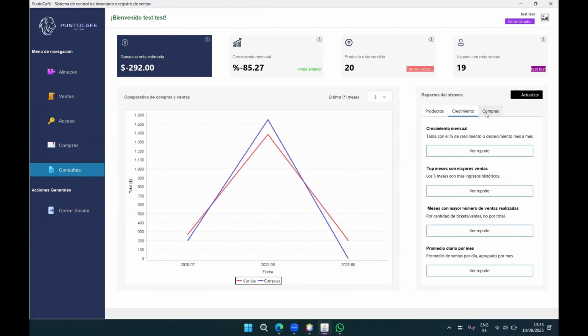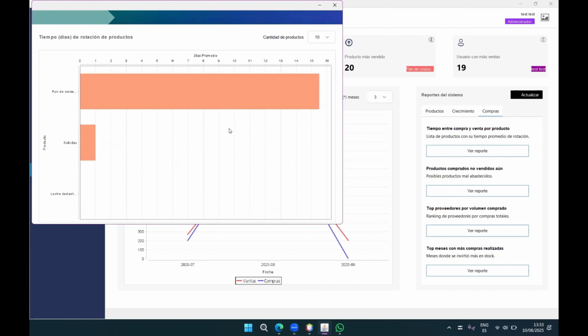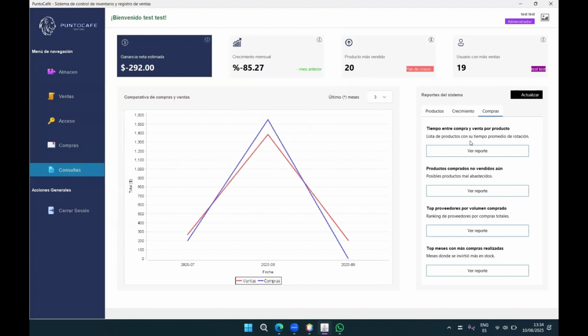Ahora pasamos al módulo de compras. Aquí, en esta primera métrica, nos muestra el tiempo en que los productos pasan su rotación en promedio. Primero podemos ver el pan de croissant, que tarda en promedio unos 15 días y medio en terminar su rotación. Las Sabritas tardan un día desde su compra. La leche no está tardando: el mismo día que se compra se está vendiendo. Esto también se puede filtrar por más productos, pero en este caso son los productos que se nos muestran por la rotación.